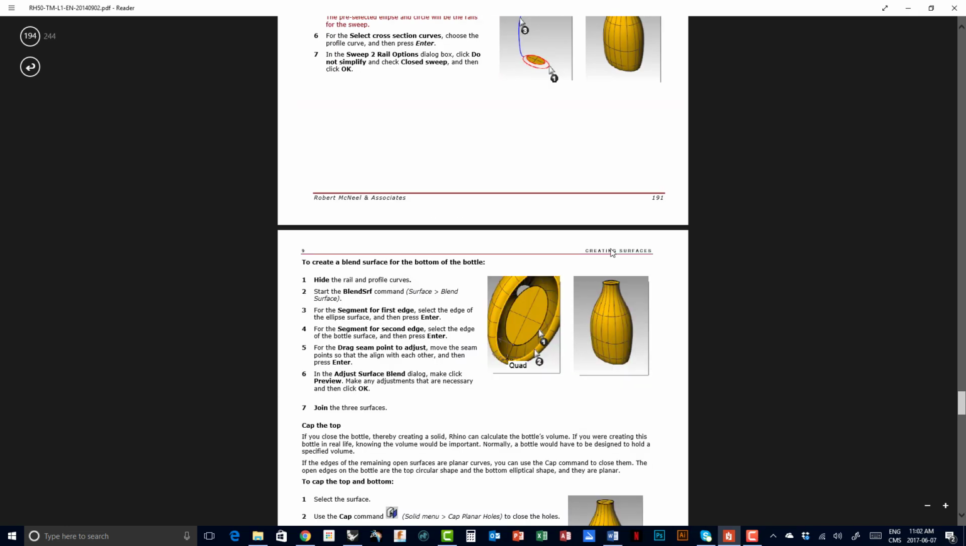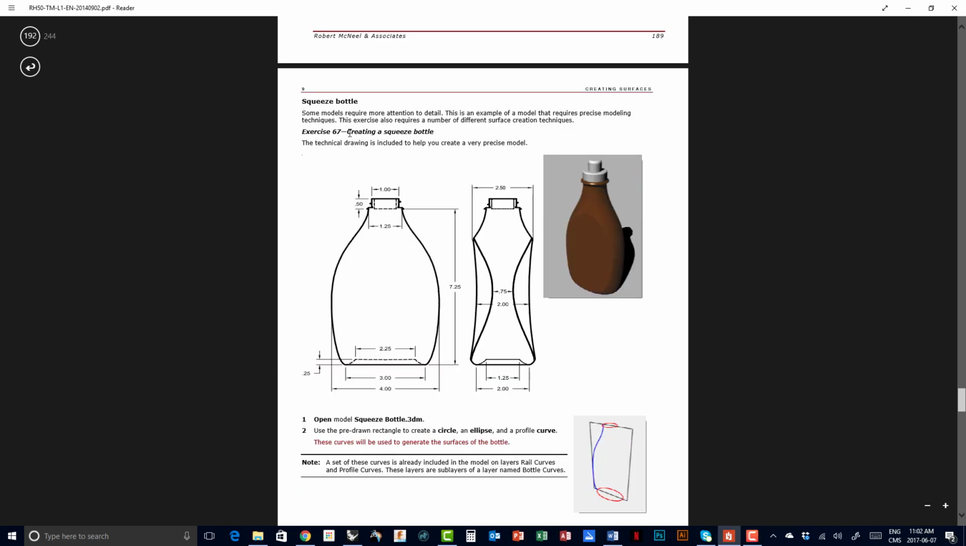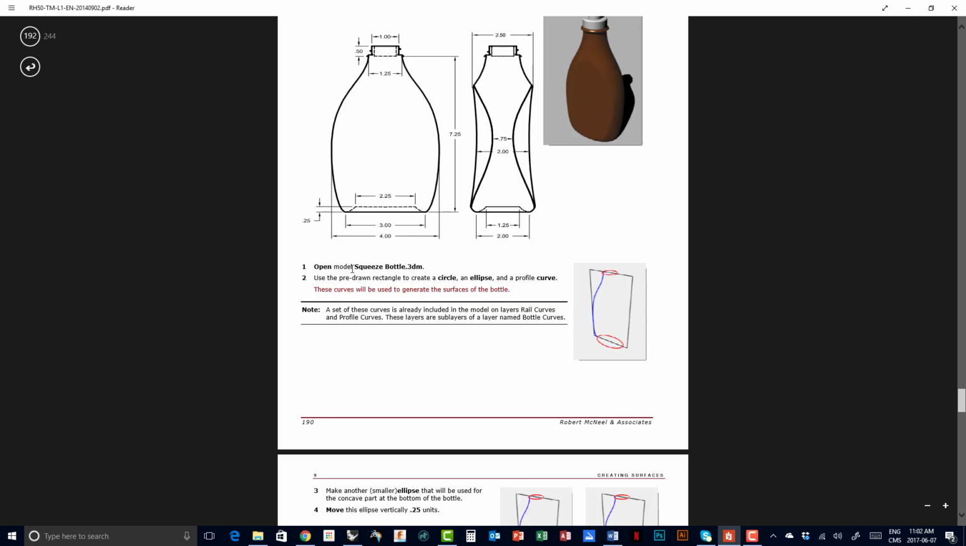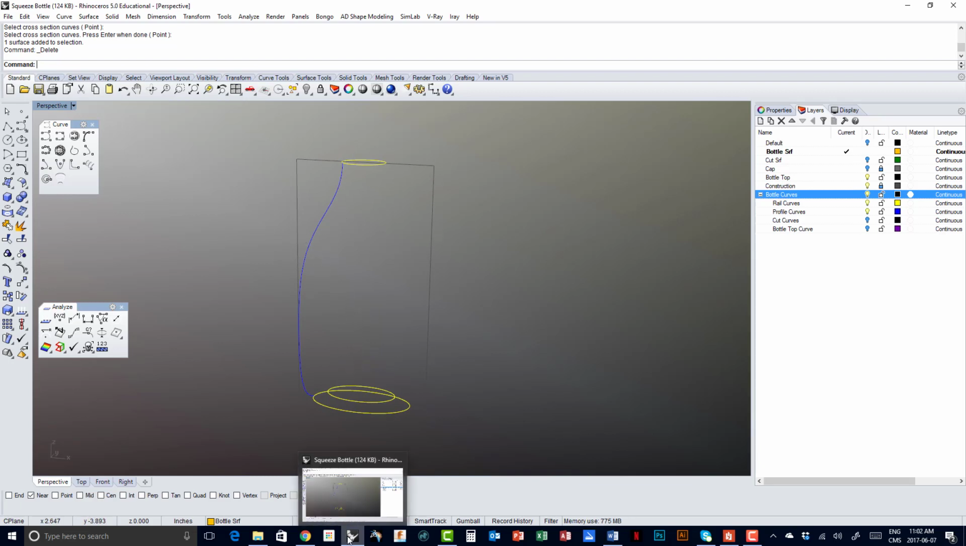So just download the manual, or maybe you already have it. Exercise 67 is basically asking you to open the squeeze bottle.3dm, which is what I did. So I have the file here. I turned on the bottle curves, so I think it shows up like this. You just turn on the bottle curves and it shows you the 4 curves that are already prepared for the tutorial.